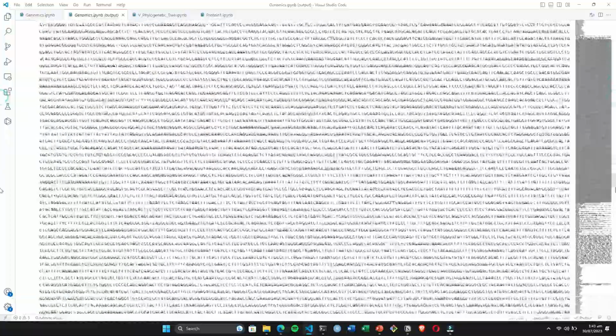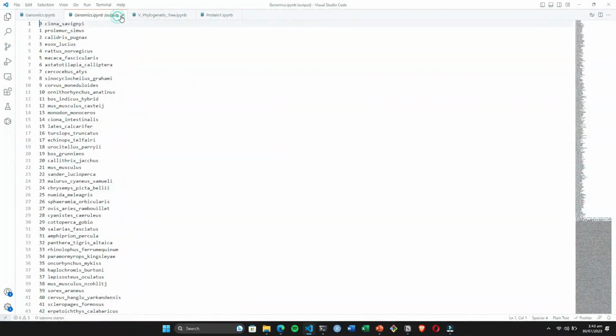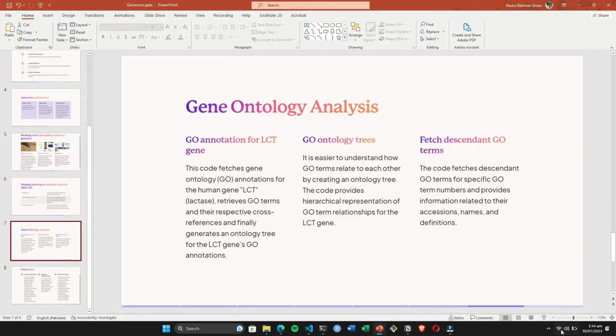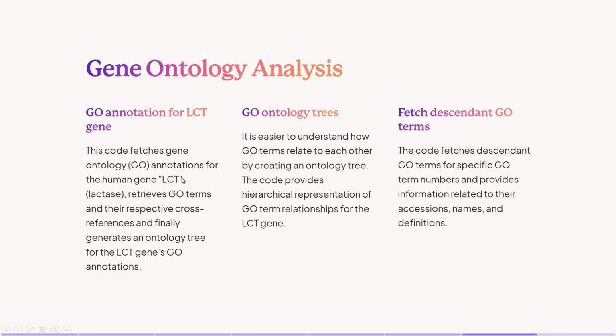Here you are seeing all the information that was present here. So if you scroll on that, the DNA sequence was already coming through and all the homologs that were identified as orthologs are present here. So discussing the gene ontology, this code features the gene ontology annotations of the lactase gene, to retrieve your GO terms.